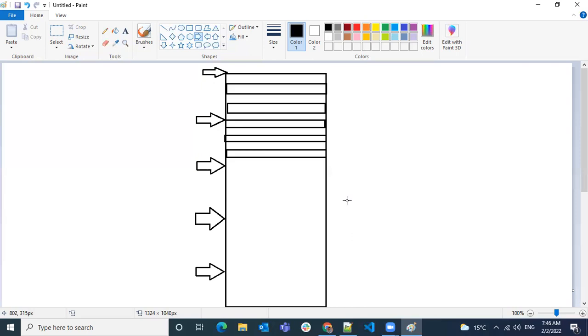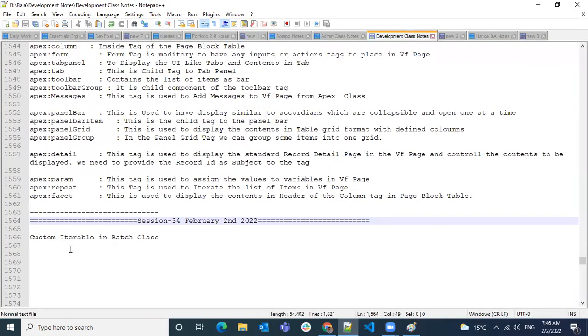But with a custom iterable, we don't have the limit of 50 million. We can only process up to 50,000 records using a custom iterable. And it doesn't need to be objects. It could be strings, numbers, or any kind of data format, but it has to be a collection, and we provide a list of records in each iteration.